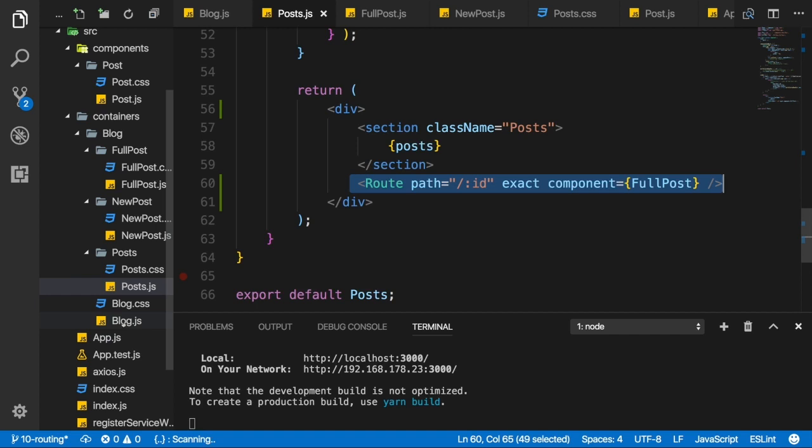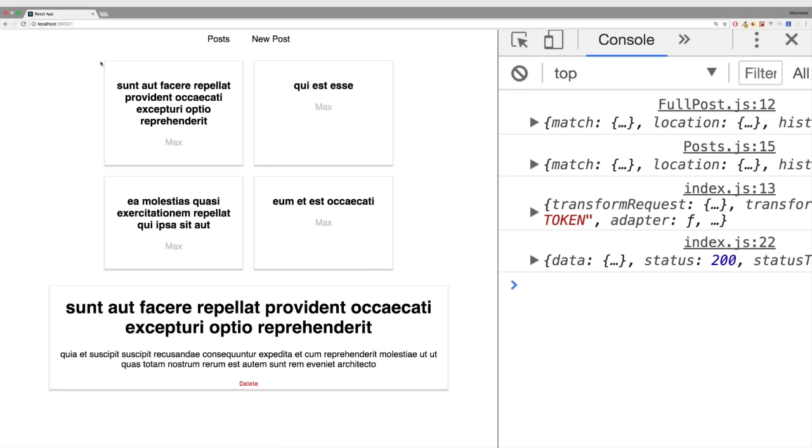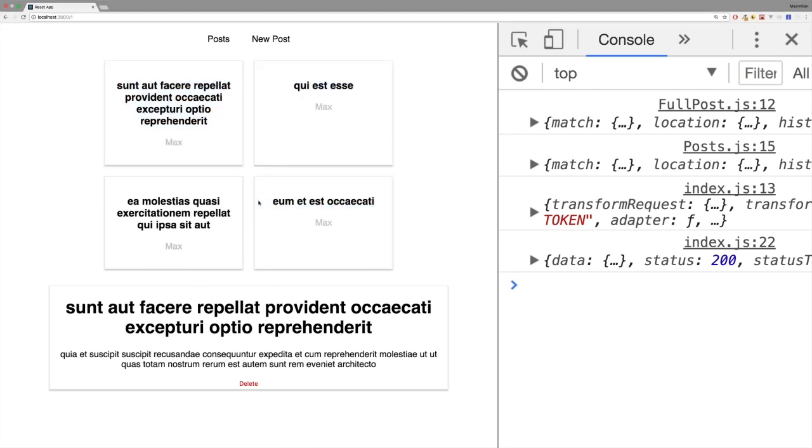Now, to fix this, we can of course remove exact. Then this will match slash and /1, /2 and so on. We should then change the order though, so that slash doesn't also consume the new post first. And now switch also makes sense again because now this route would also be rendered for /new post, but since /new post is found first, this will be rendered first and the router will then stop thereafter. So now with this setup, you will see that indeed we can load a single route beneath our routes.